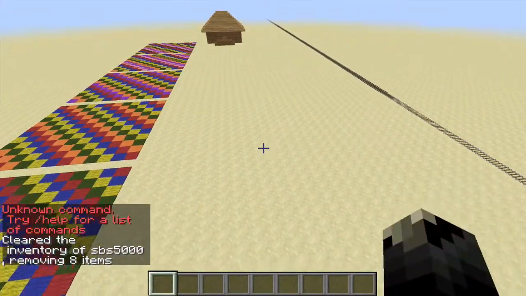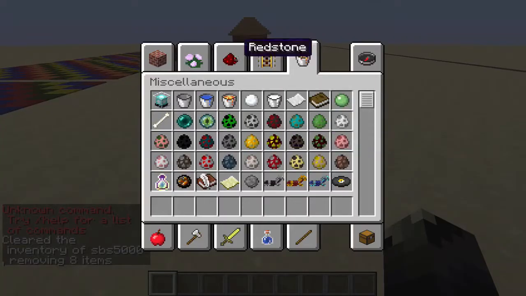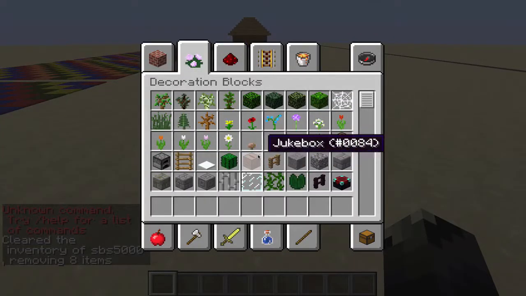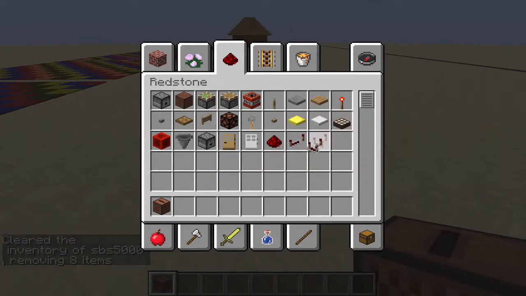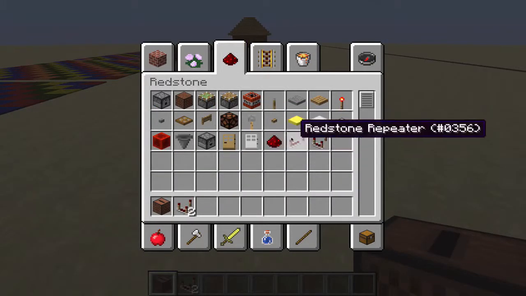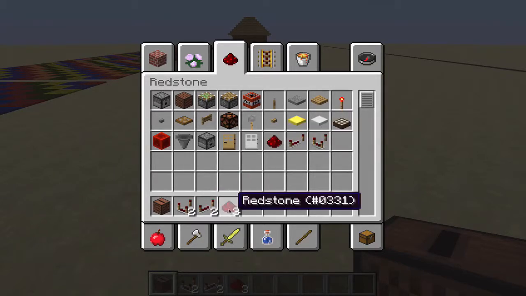If I can type the clear command correctly. So, what you're going to need is a jukebox. It's an optional thing, because jukebox things do not need jukeboxes. Two comparators. Two repeaters. Three redstone minimum.